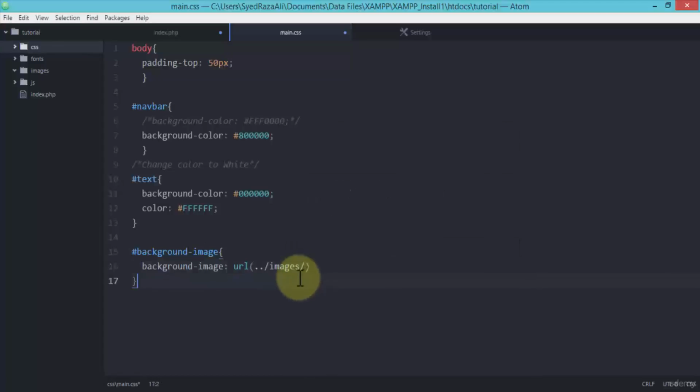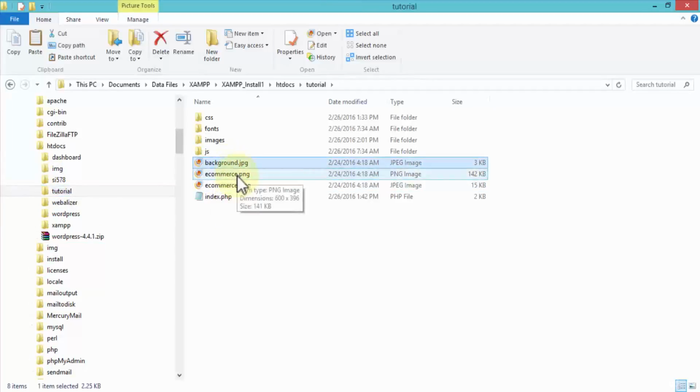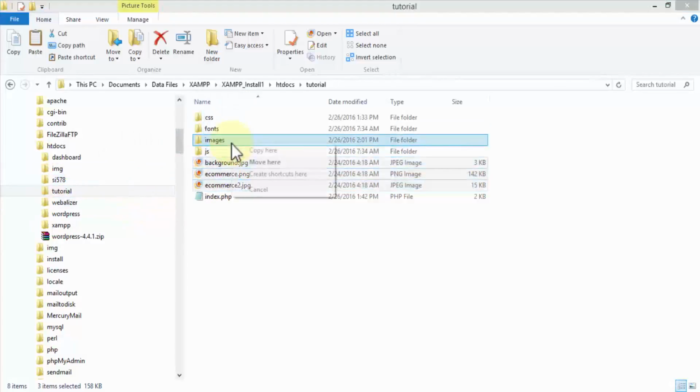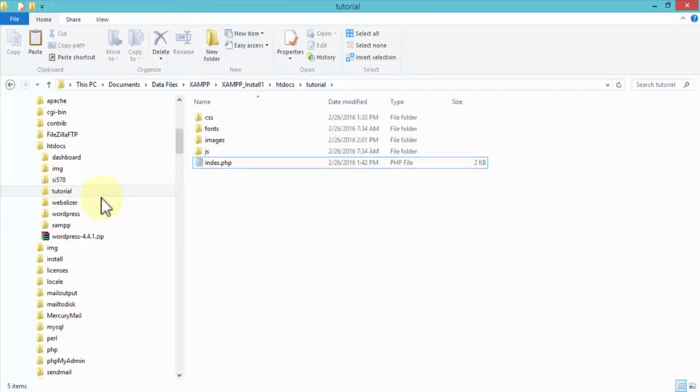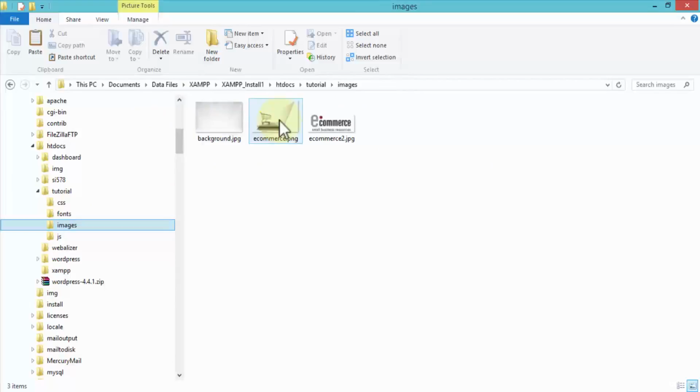So I'm going to leave everything here. I'm going to go to my file explorer, and I may have some images here. For example, here's my background image and a couple of others as well. So I need to drag these images and place them into the images folder here, and just move them here, and just verify that all these 3 images are inside my images folder.